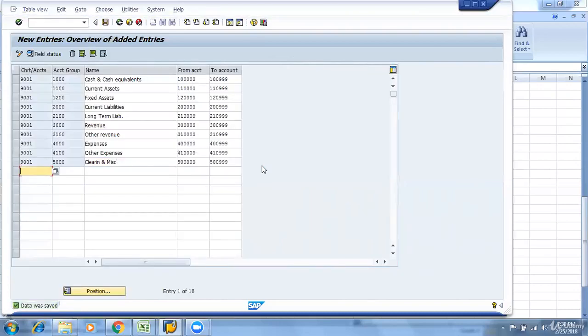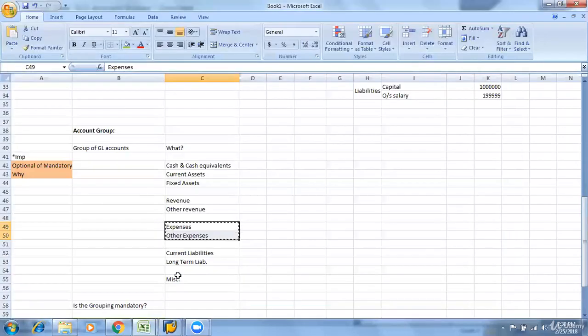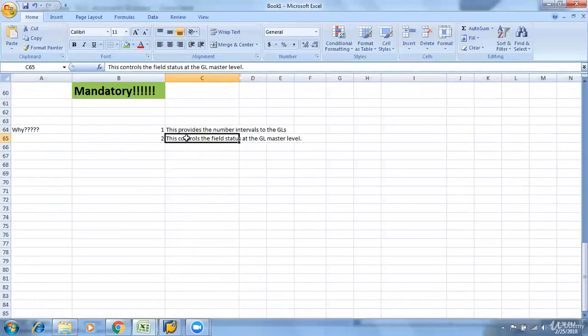So we're good to go. Next, we are done with account groups. One thing which I left for now was this, which controls the field status at the GL master level. I shall let you know this.